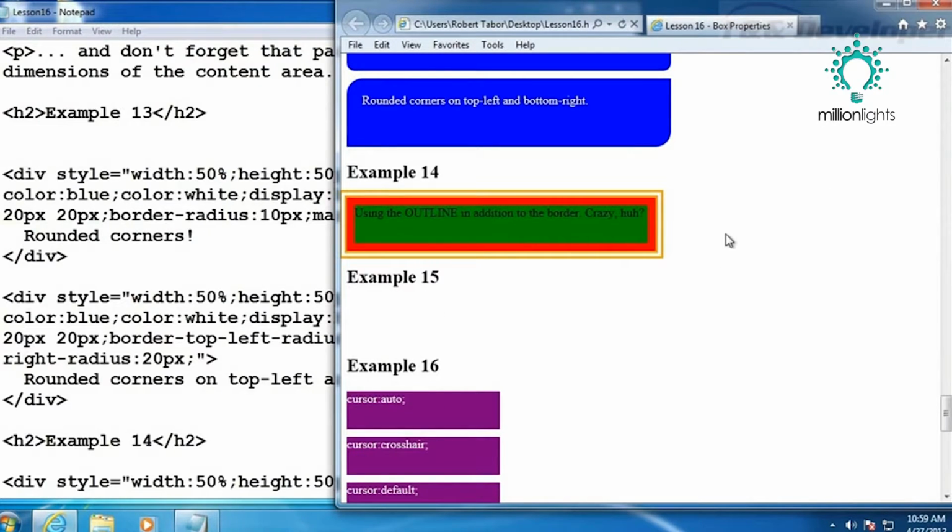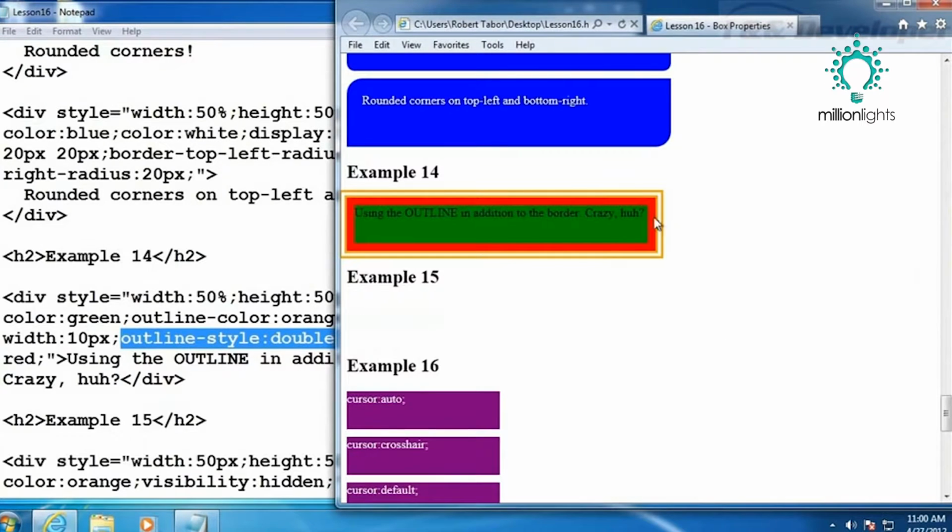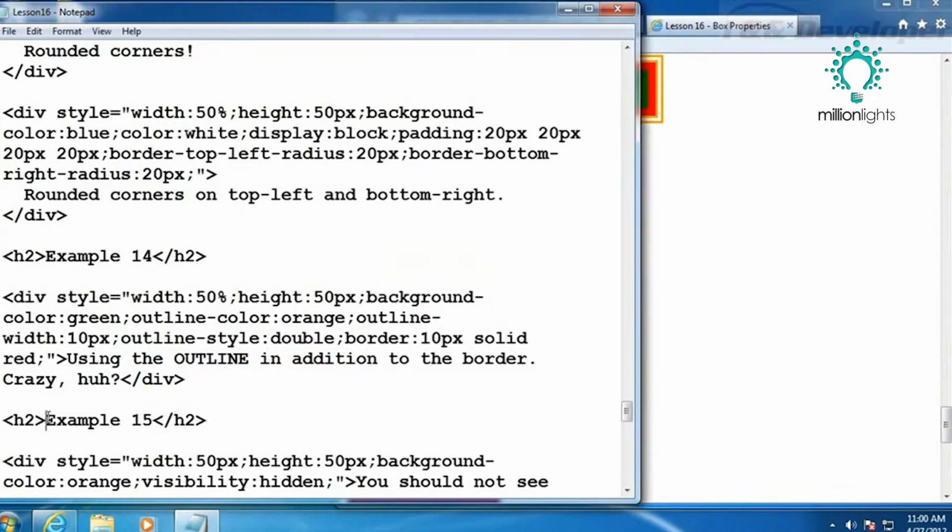Alright, example number 14 shows the outline that is in addition to the border. Let's take a look at what I did here. I set the outline color to orange, the outline width to 10 pixels, and the outline style to double just to call attention to it. But notice that that is in addition to the border that I've created for this block style element. Alright, so you can have kind of a double effect then, a border and an outline. The outline does not add to the underlying margin, padding, border, and content area that makes up the width of your block style element.